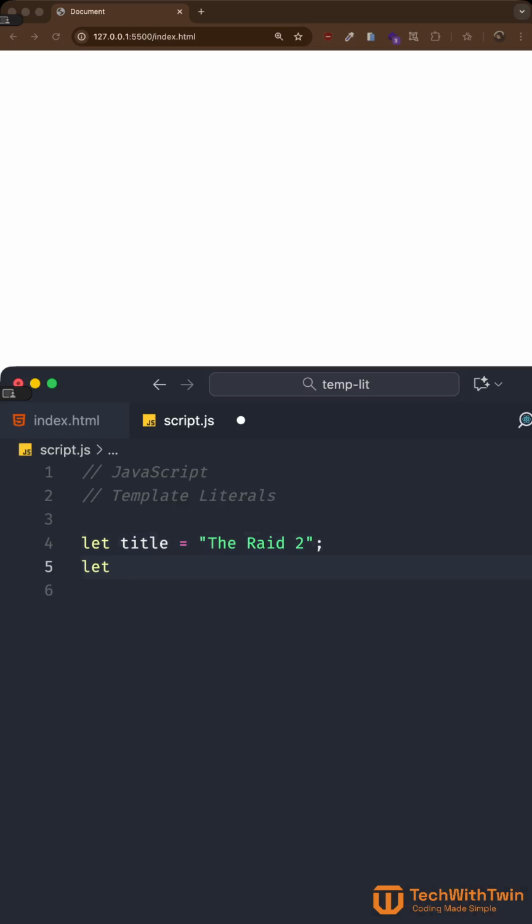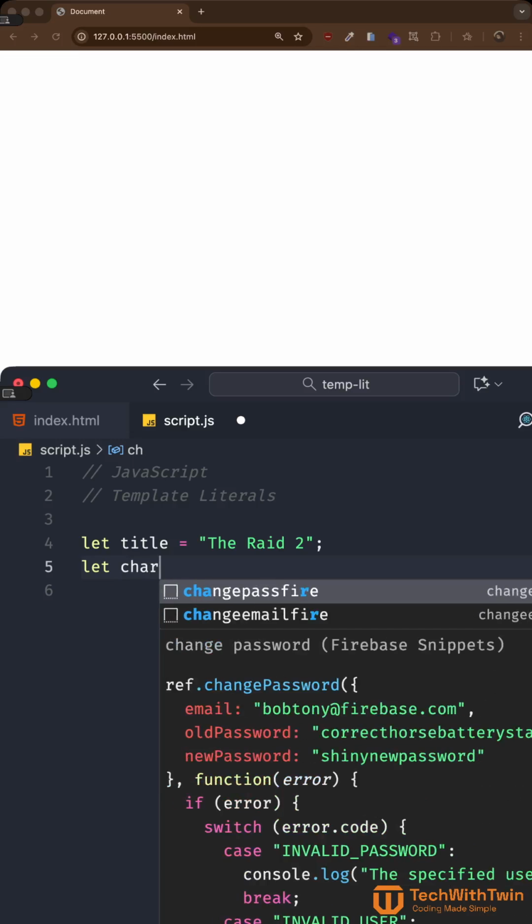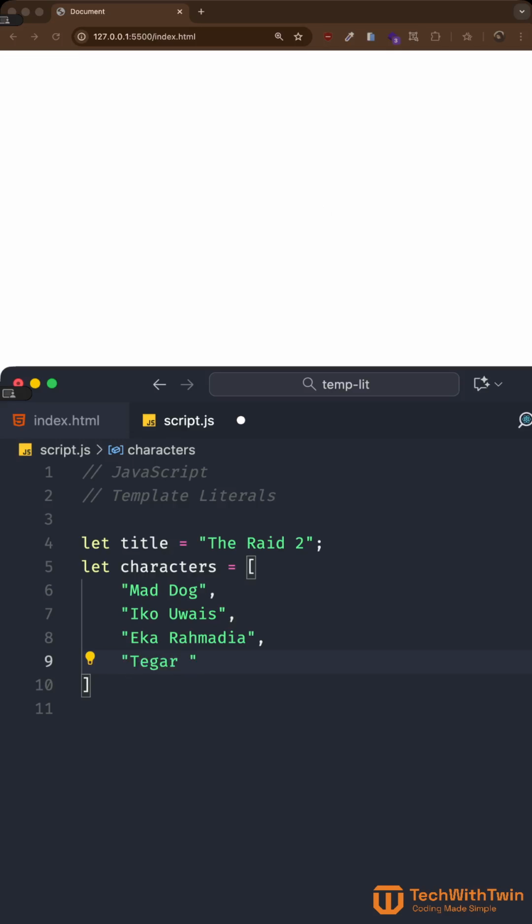We call them characters in movies. Let me call them characters. Let characters be equal to an array of characters in this movie. One of the characters is called Mad Dog. The other one was called Eco Wise. The other one was called Eka Rahmadia. The other one was called Tega Satya.